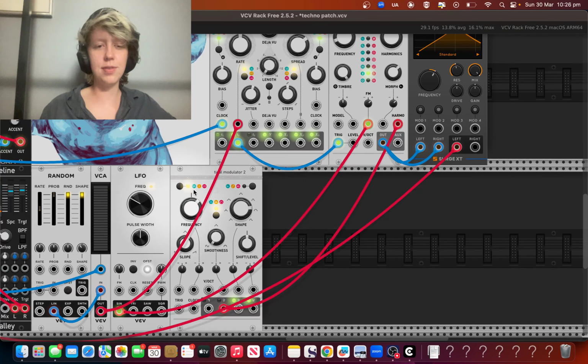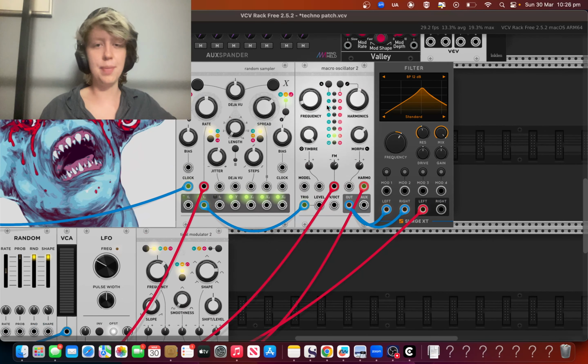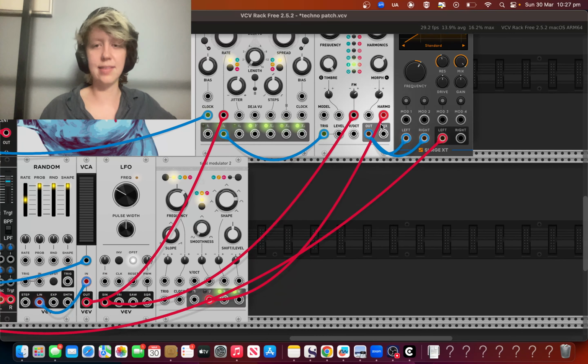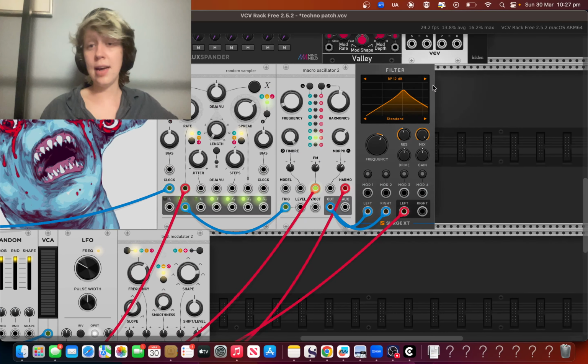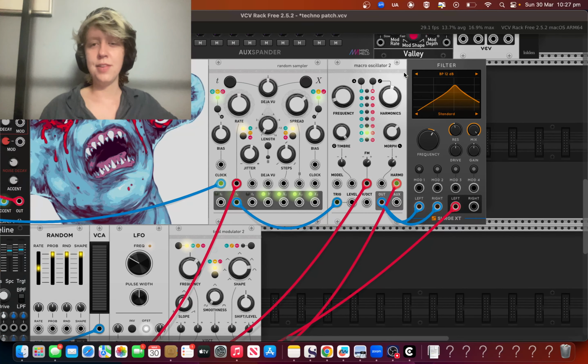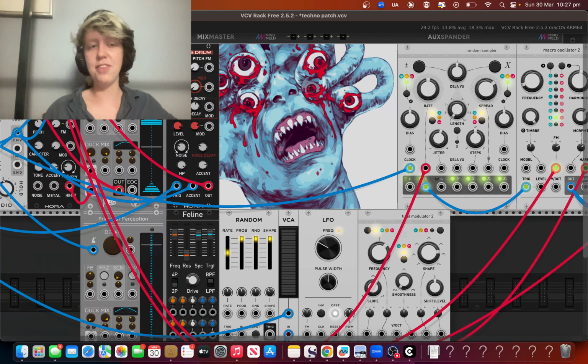And we've got this tidal modulator set up again, going to the macro oscillator, with the random sampler triggering that oscillator, adjusting things like the frequency and the harmonics. Harmonics are being modulated by the tidal modulator, and then also the filter. So I've experimented with a lot of different ways that you can craft your sound.